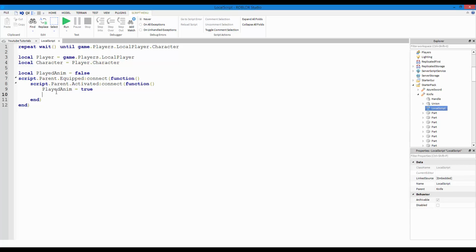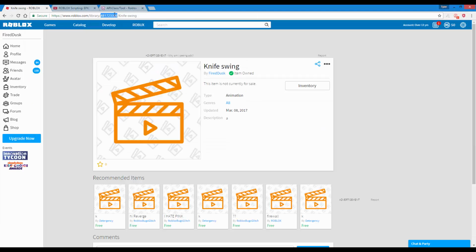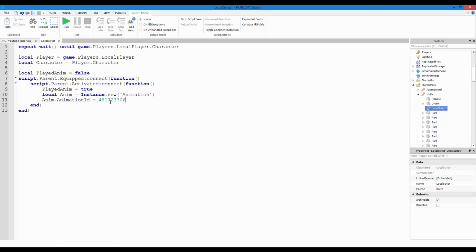Now we need to load the animation inside of the character's Humanoid. So we first need to create the animation. Local anim equals Instance.new("Animation"). I'm always missing that A on Animation. Now we're going to do anim.AnimationId equals, and paste the ID that we had. Copy, paste right here.